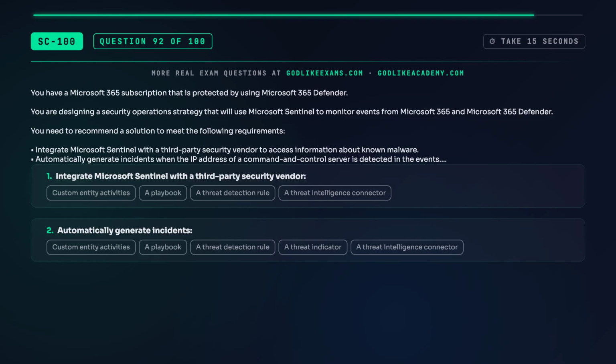Question 92. You have a Microsoft 365 subscription that is protected by using Microsoft 365 Defender. You are designing a security operations strategy that will use Microsoft Sentinel to monitor events from Microsoft 365 and Microsoft 365 Defender. You need to recommend a solution to meet the following requirements. Integrate Microsoft Sentinel with a third-party security vendor to access information about known malware. Automatically generate incidents when the IP address of a command and control server is detected in the events.